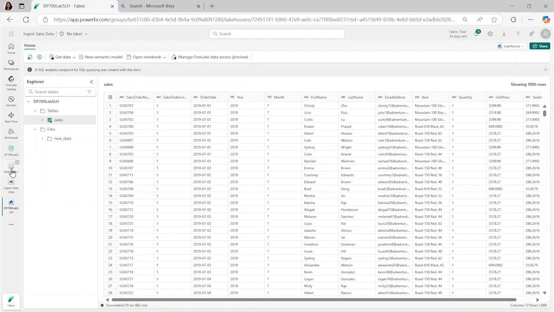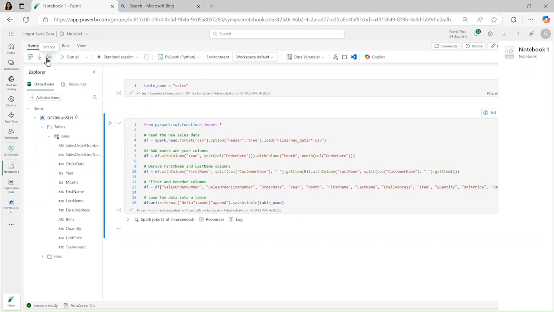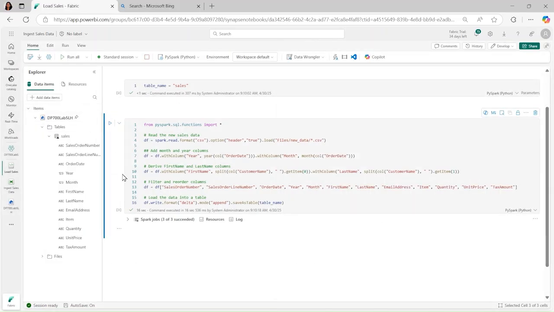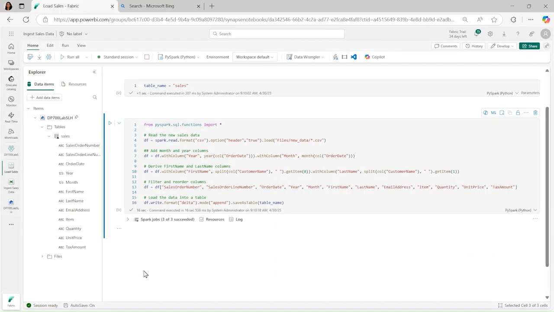What I'm going to do though is go back to the notebook for a moment, and give it a name. So I'm going to click on our settings icon here, and let me give it a name that we're going to be using in the future here called Load Sales. And we'll be able to pick it up from our list. So let me just check that it went in, and I think it did there. So it is called Load Sales. Okay, so we have that. So this is good.